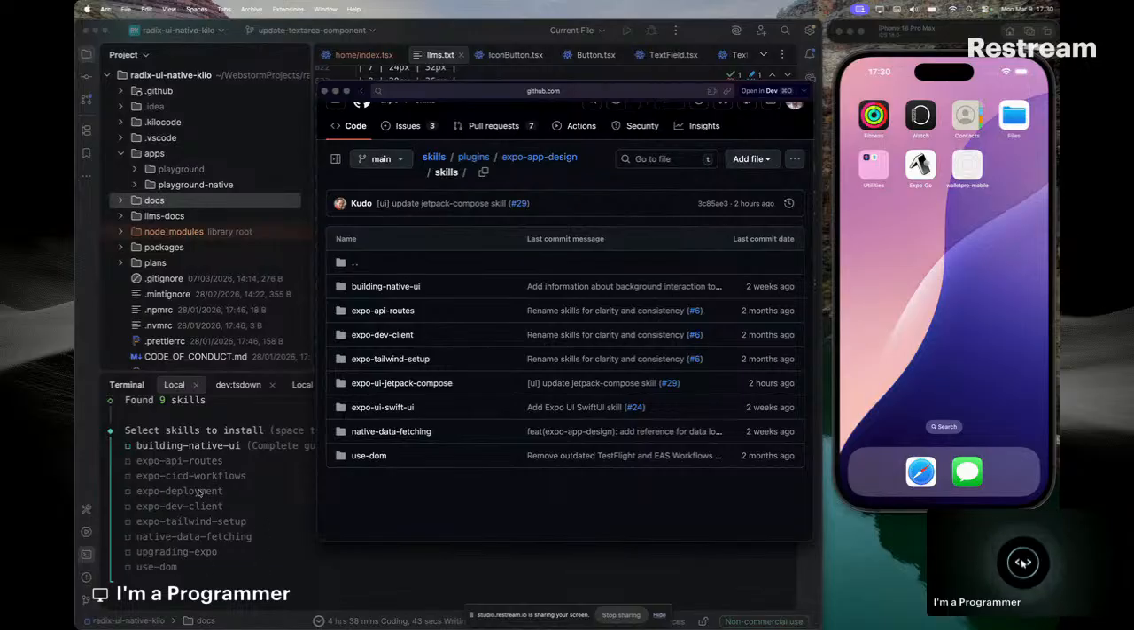Okay, Expo deployment is actually a plugin, so why is it here? I don't know. But there's also upgrading Expo, which is also a plugin. So it's just accessible because this will walk through everything and find the skills for you. That's how skills work. So in this case, what is missing here then? Building is here, Expo route is here, CI/CD is not here.